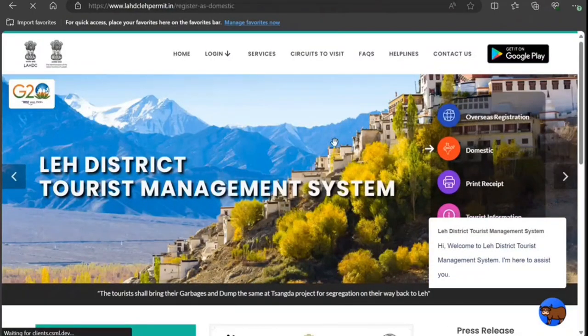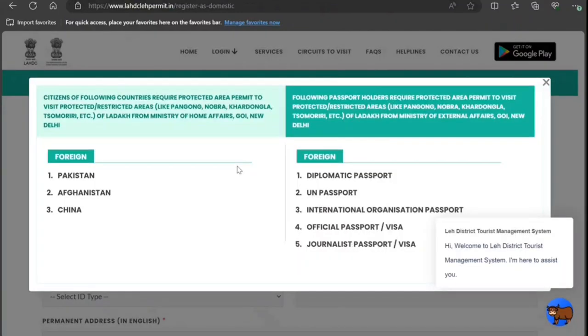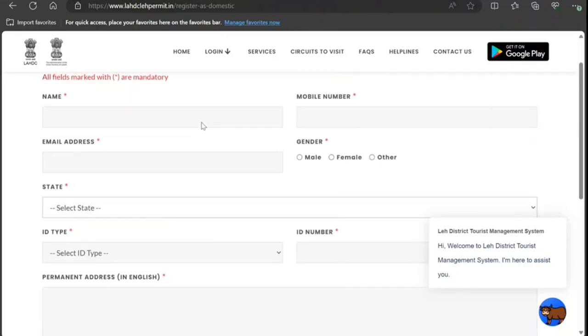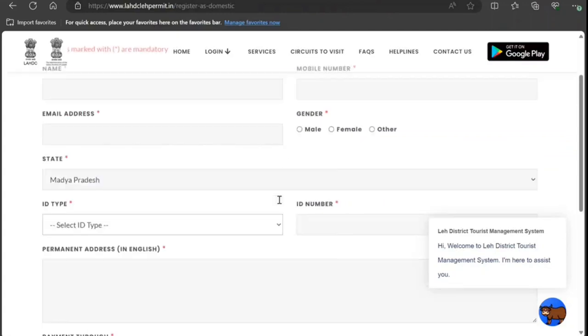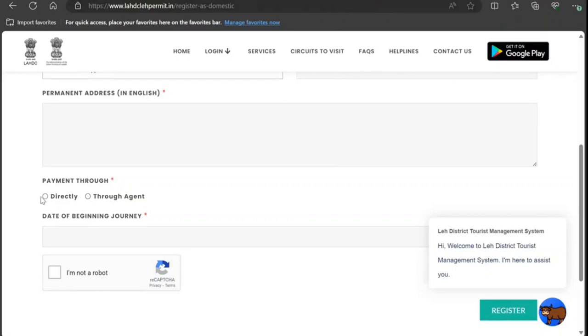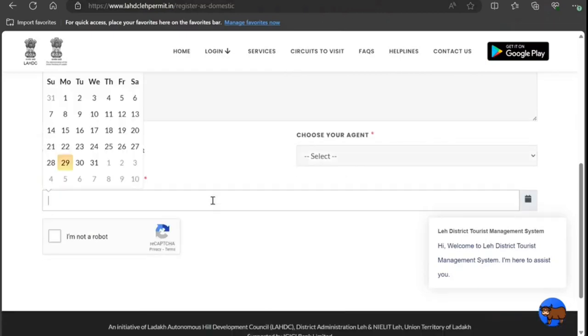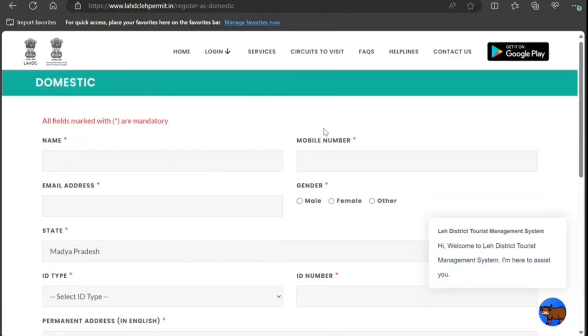For domestic, if you click domestic, instead of citizenship you get the state option that you select, wherever you are coming from. The ID type that you're going to carry, ID number, mobile number, email address, gender. Payment you want to do directly or through an agent, that also you can select. And date of beginning, journey beginning. And this way you can register. And if everything goes smooth, you are all good to go.